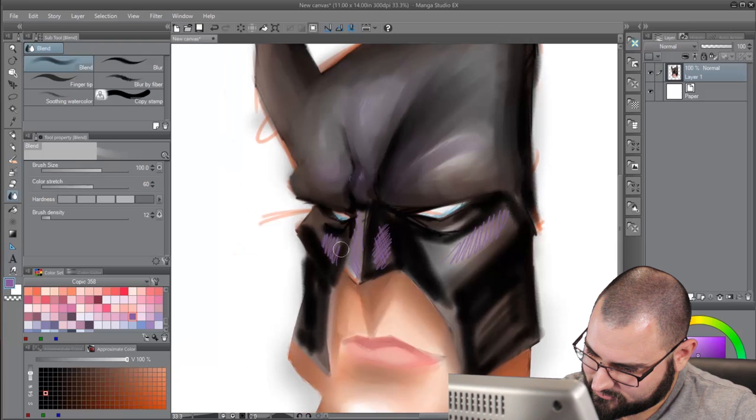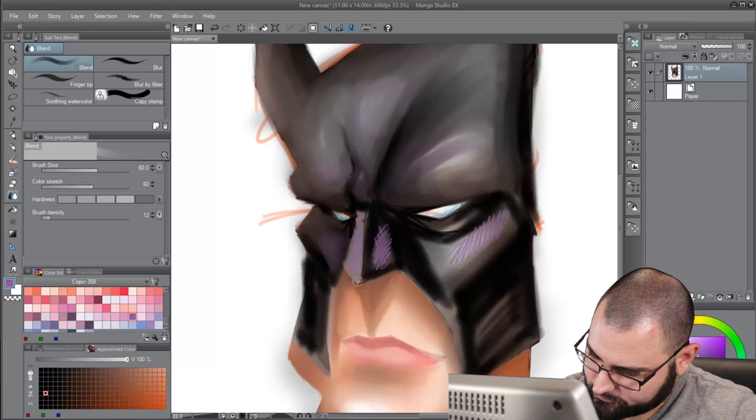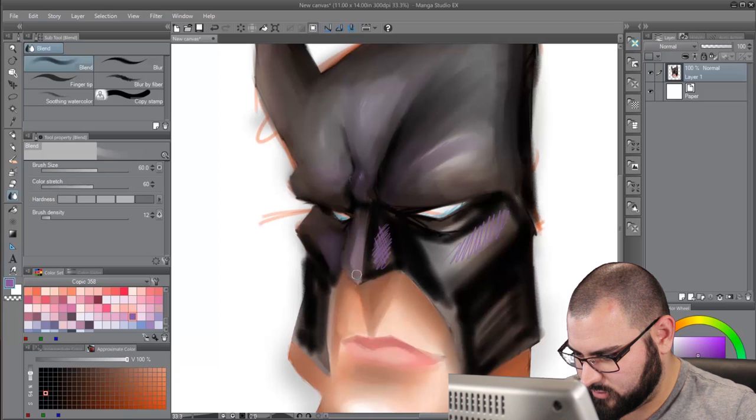Okay, trying to mix in these purple tones, to try and help prove my point here. I'm not really focusing on getting it blended the way I want.